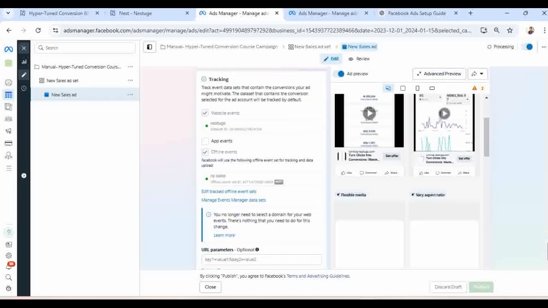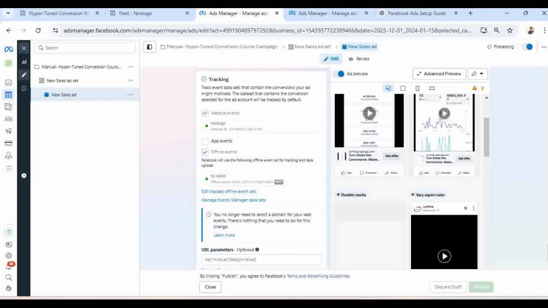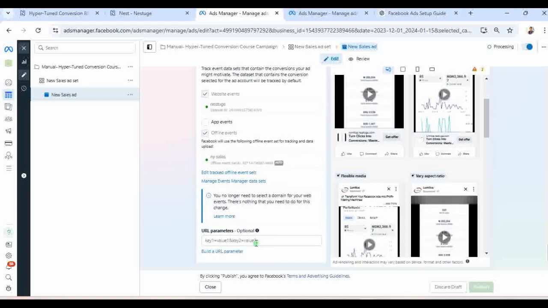With this, you have your campaign ready. If you are using Google Analytics, it's important to use URL parameters to track your events on Google Analytics. Once you are done, you can publish your ad, and that is it.